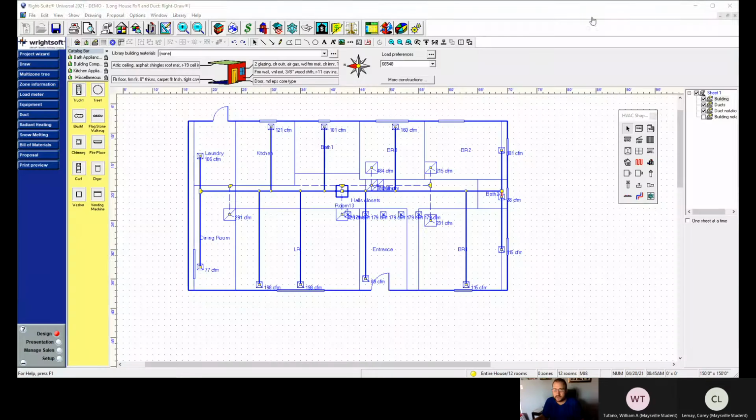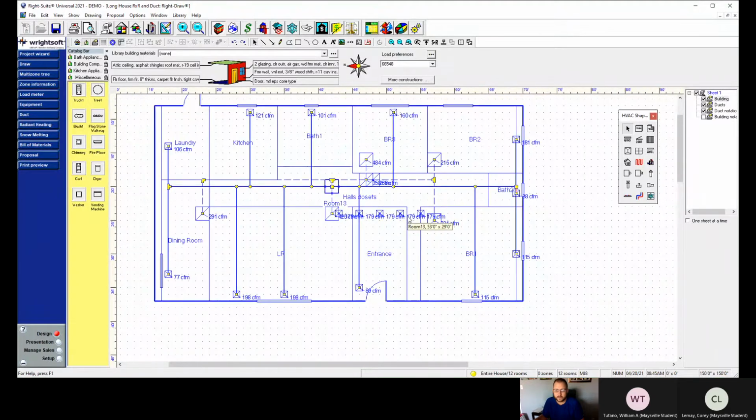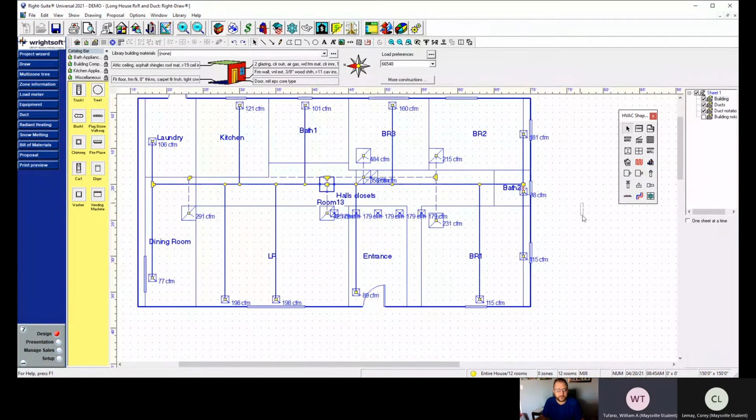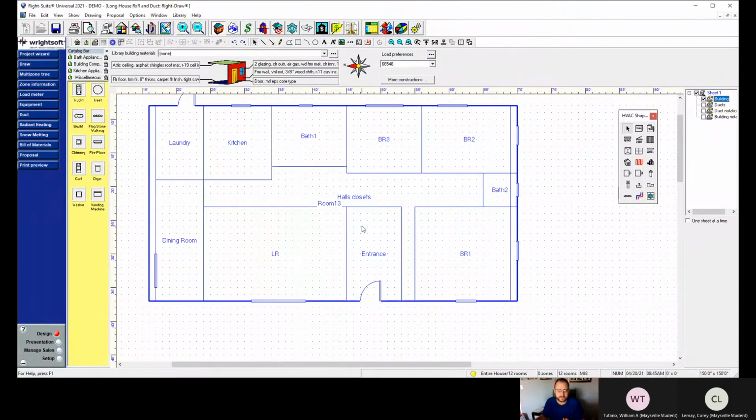They can check it out. But you can see this writes off page, right? Yes, you can see it. Okay, good. All right, so if I take away the duct and duct notation, there's our basic layout of our house.